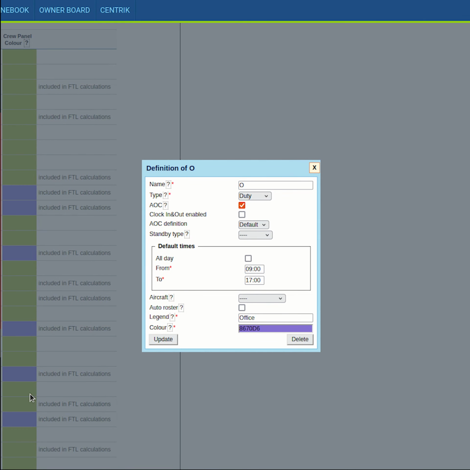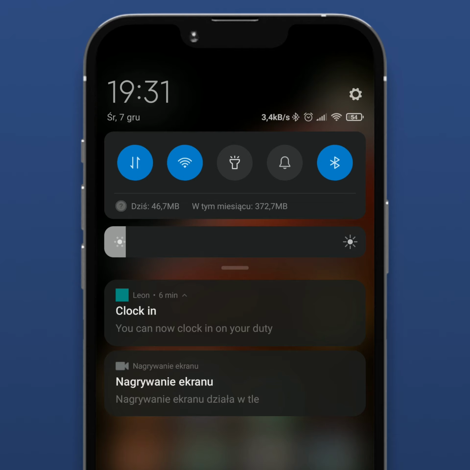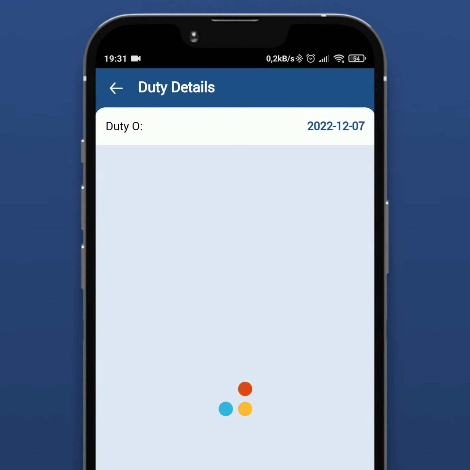And last but not least, if you change your duty definition to include clock in and out, the concerned crew members will receive push notifications right on their mobile phones just before the duty starts.